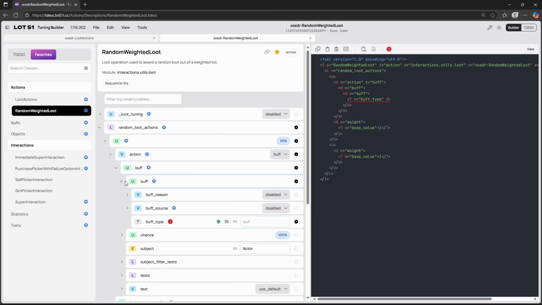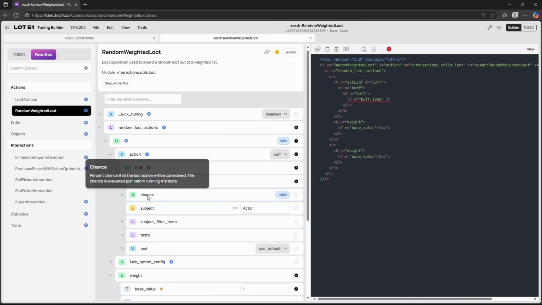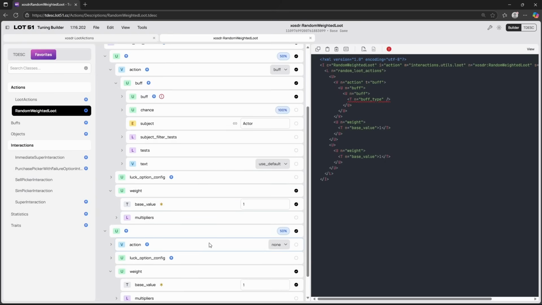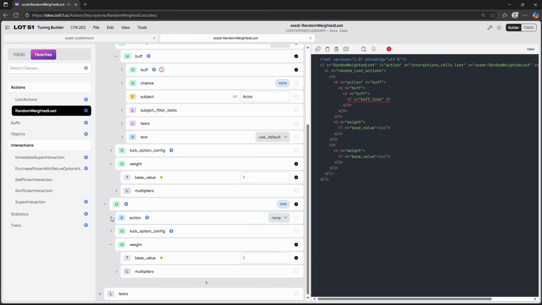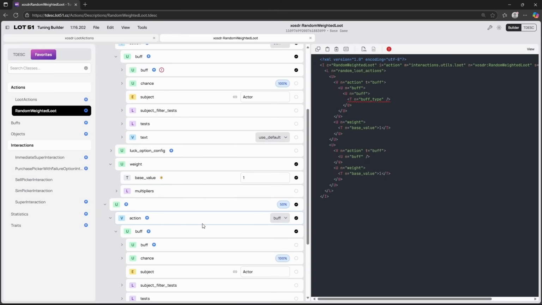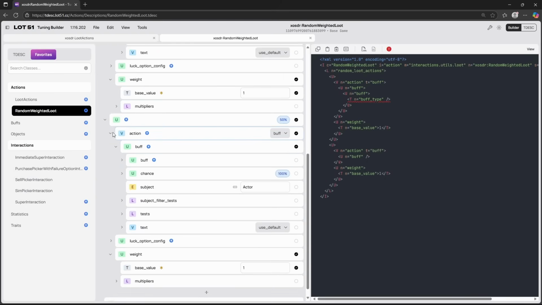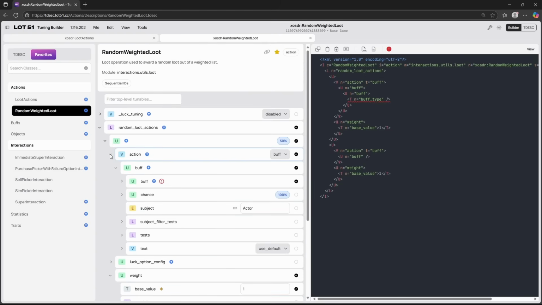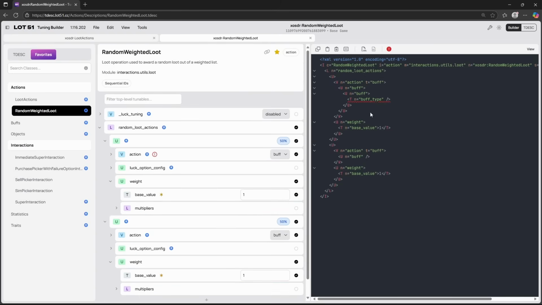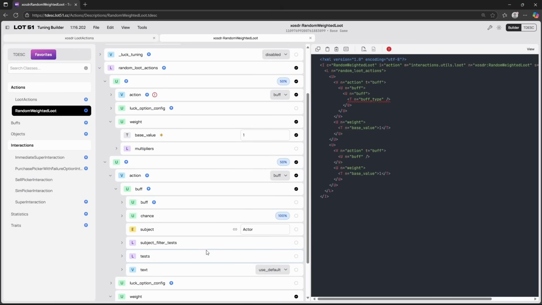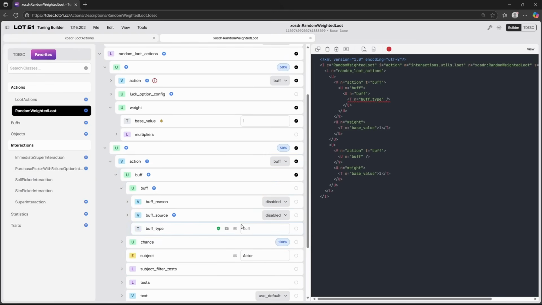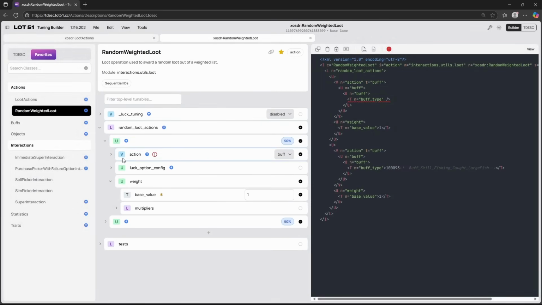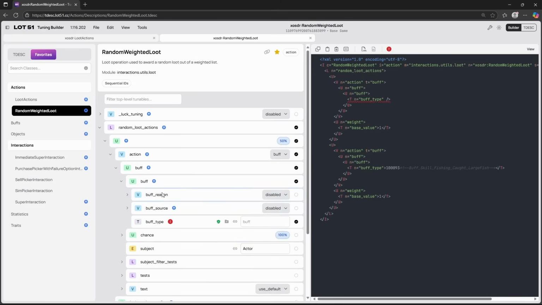Now for the weighted stuff, I do not recommend using the chance really, because it doesn't always work. I've had issues with it before, but the weight multipliers work perfectly. So yeah, now we have, let's say, 2 buffs over here. I'm just going to click on something, and then for the first one as well, I'm just going to go to buffs and then click on that one.